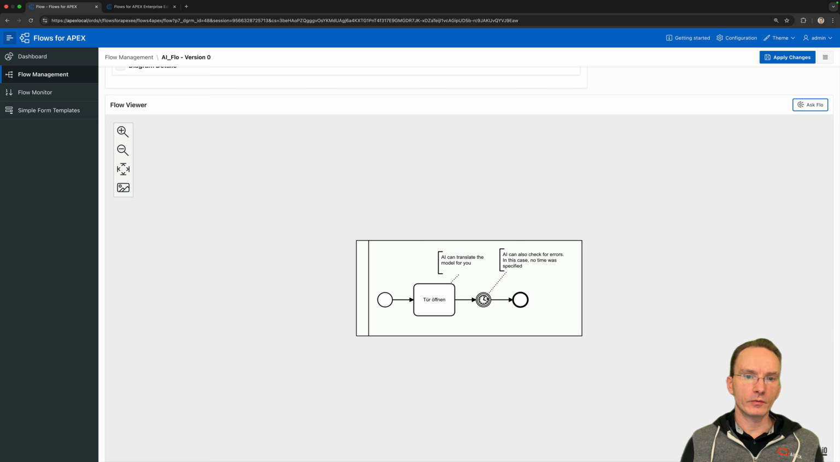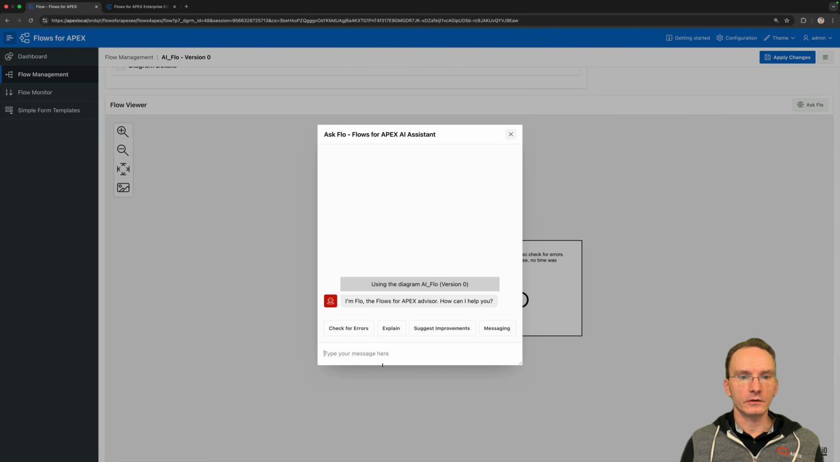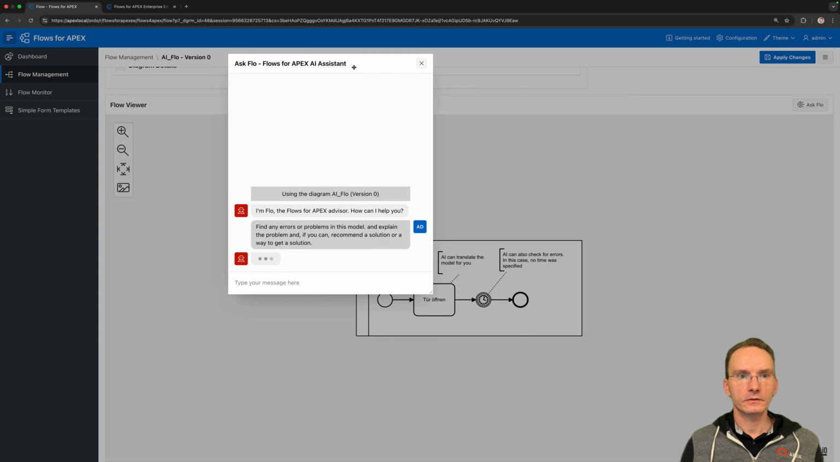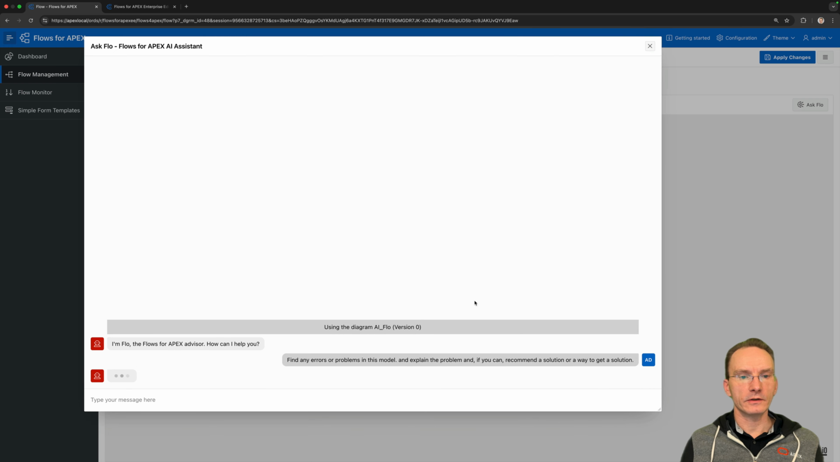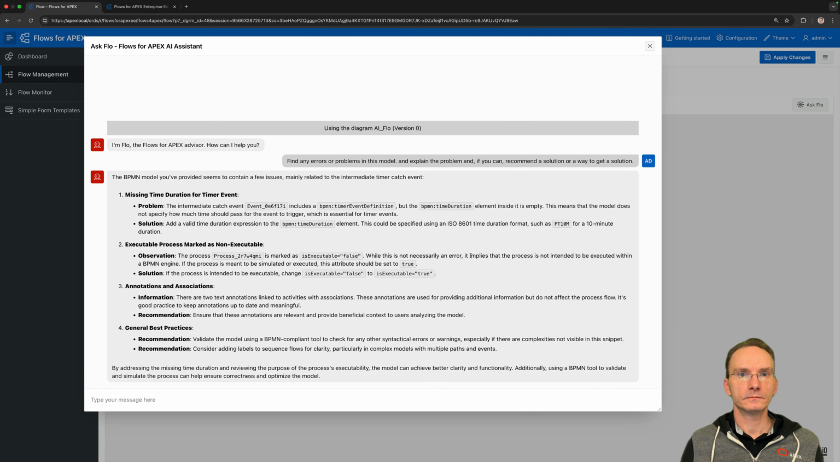Next, the point what I also would use an AI model for in a BPMN context is to actually check for errors. So if you open up the flow again, you can click on this button here, Check for Errors, and it will analyze the BPMN model if there are any errors in there. And here it is. So in this case, it found out that for the timer, there was not actually an element there. So no timer actually is specified.